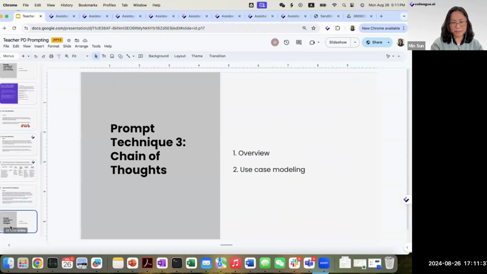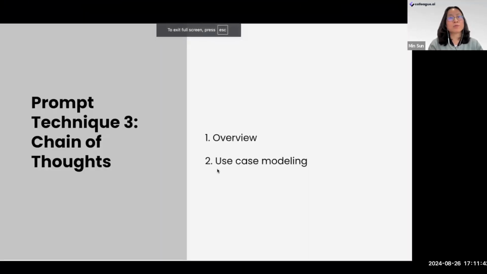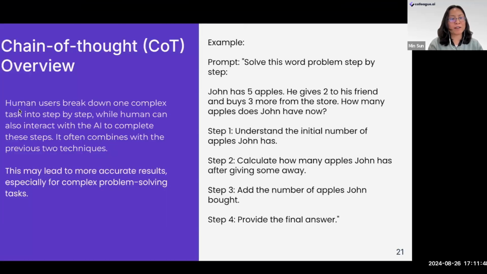We are here. The last prompting technique we wanted to introduce to you is chain of thoughts. Chain of thoughts is when human users break down one complex task into steps and into a procedure, while humans can also interact with the AI to complete those tasks. It is often combined with some previous two prompting techniques, right? You can utilize these multiple techniques together.